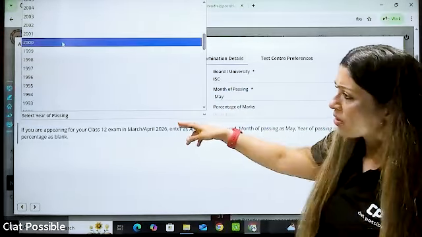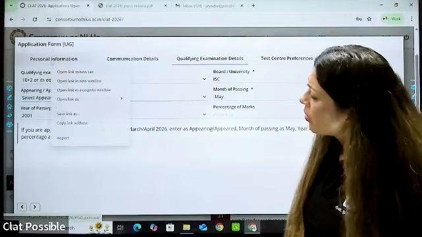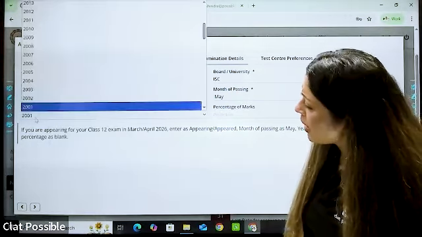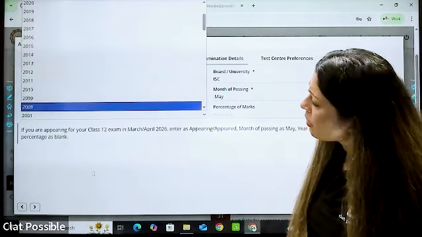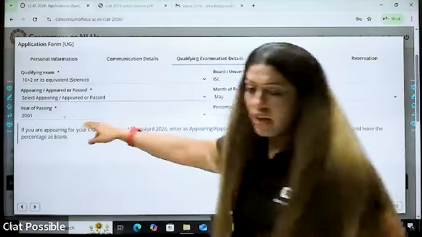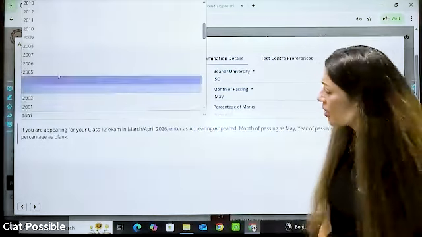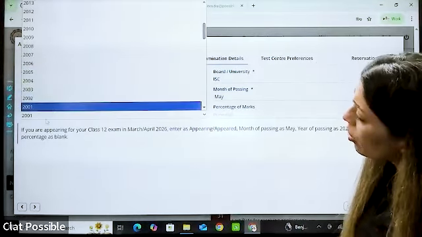Year of passing. 26, because we are looking at appearing, isn't it? Marked as appeared. Okay, appeared. So if you are appeared, then you have to write down year of passing. Yes, that is correct. 2026.